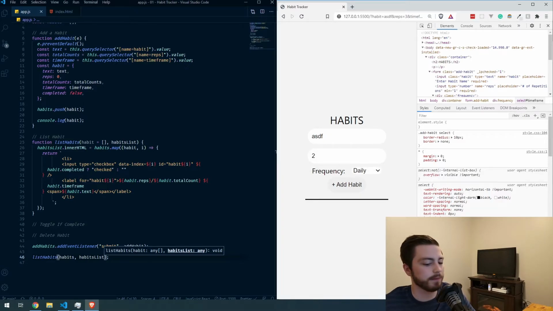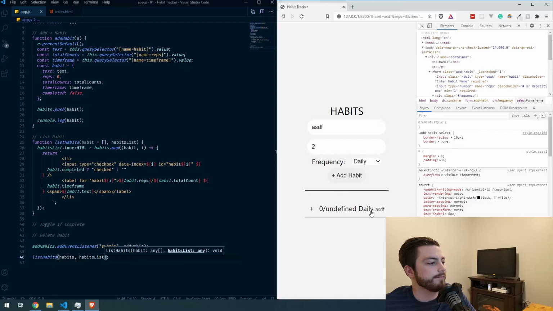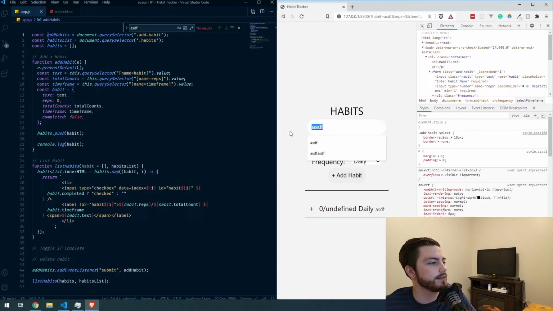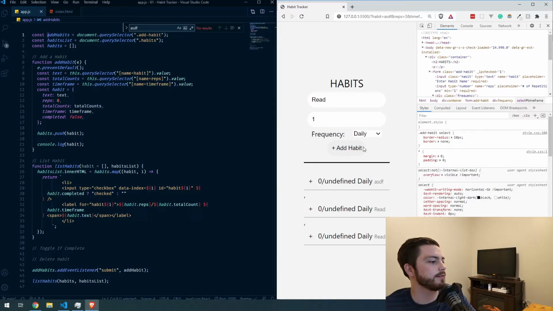Boom. Okay. I see what it's doing. So this is the text that, okay. How about I actually put something in besides ASDF? Let's do read 1 time per day. Add habit. I think I added it twice because we're not clearing this.